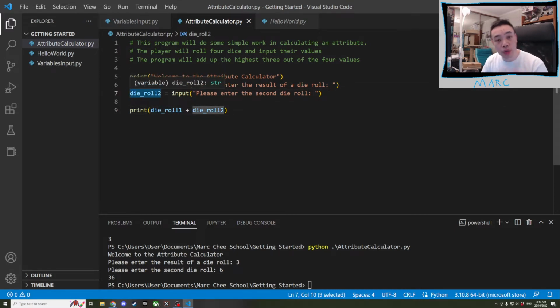And die roll 2 is also a string. The string happens to be the digit 3, but it doesn't actually have the numerical value 3. It's like the letter 3 in a sense. And so when you plus those two together, what it's doing is it's attaching them to each other, but it's not doing maths on them.